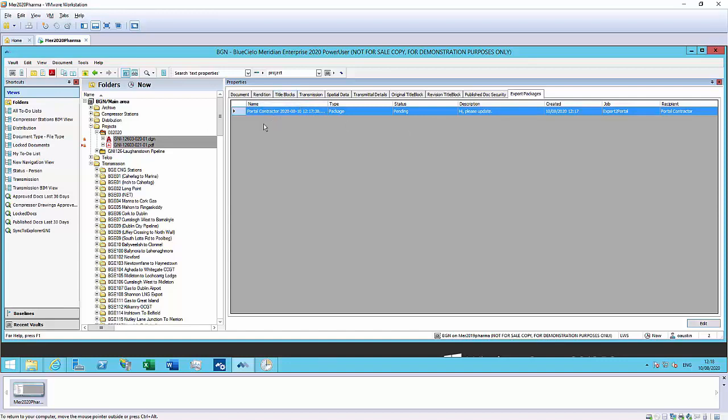This gives me the name of the package, just comprised of the recipient and date and time, and the description, when it was created, who the recipient is, and so on and so forth. Okay, so in the background what will happen is that document will be sent to the portal, and if I just refresh this, I can see that the status has now changed to sent.